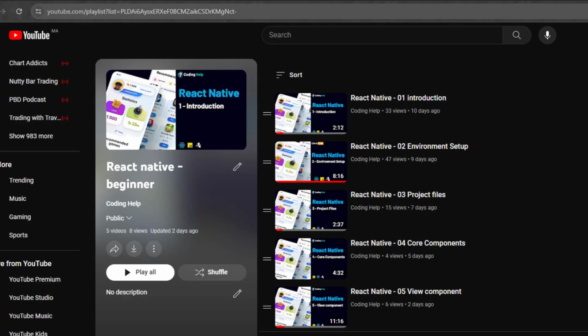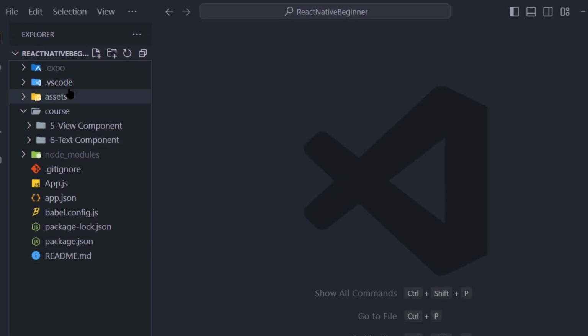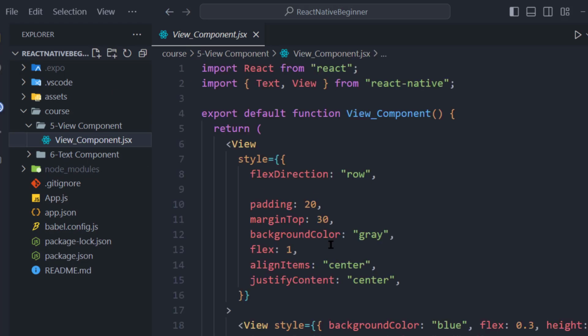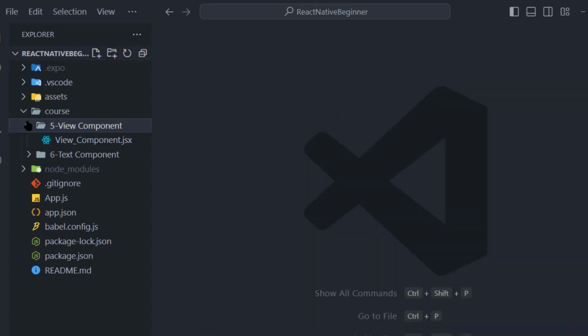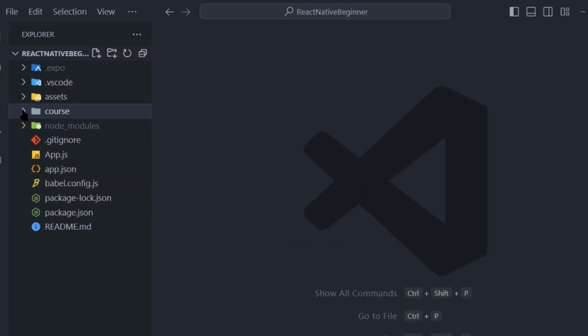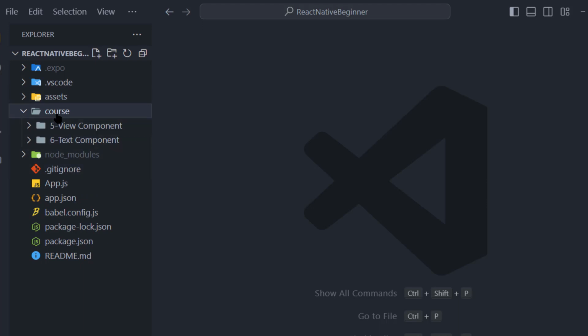So in Visual Studio, we created this folder, and this is our last example. As you see here, our last example is the 2 boxes, one blue, the other red. And our video for today is the text component. Why do I do this? Because I want to organize the React Native course.